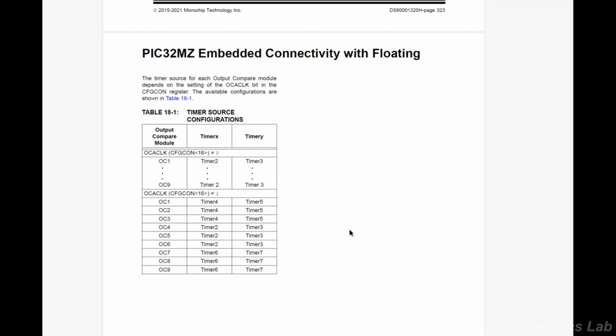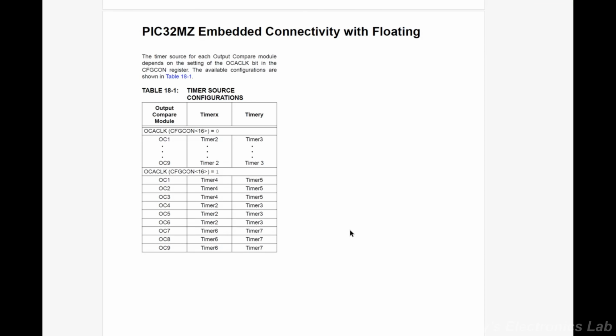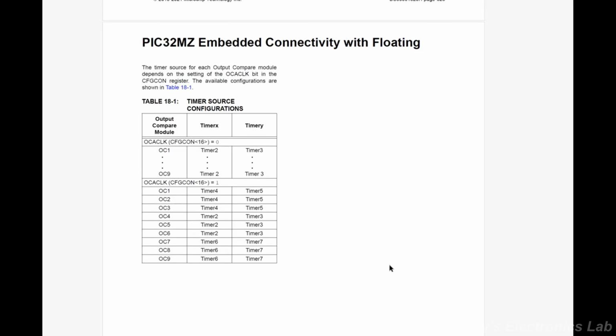And that's the timer X, timer Y selection. All right, we went over that. Okay, so that's pretty much it for the output compare module. It's pretty simple to get a PWM to come out of it and switch it and stuff like that. So that's pretty much everything about it. So let's try to change the tone of the buzzer a little bit.